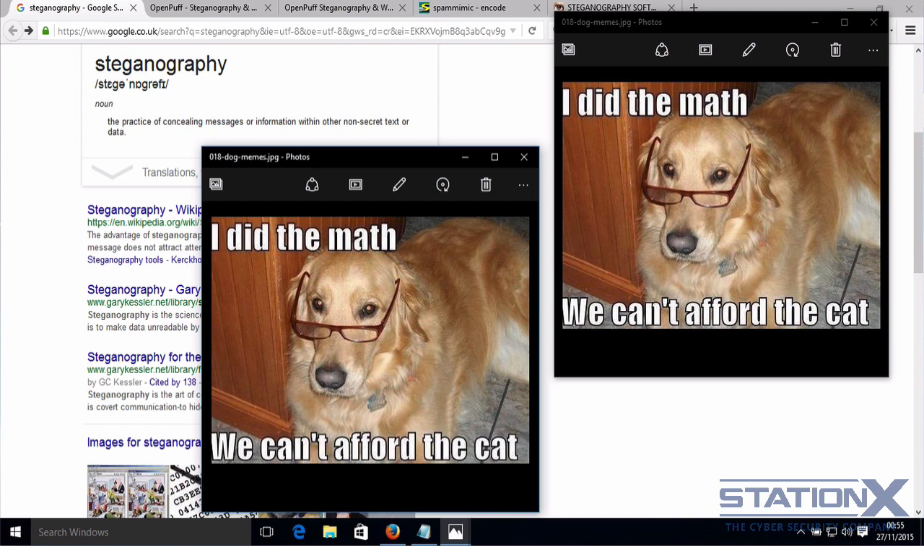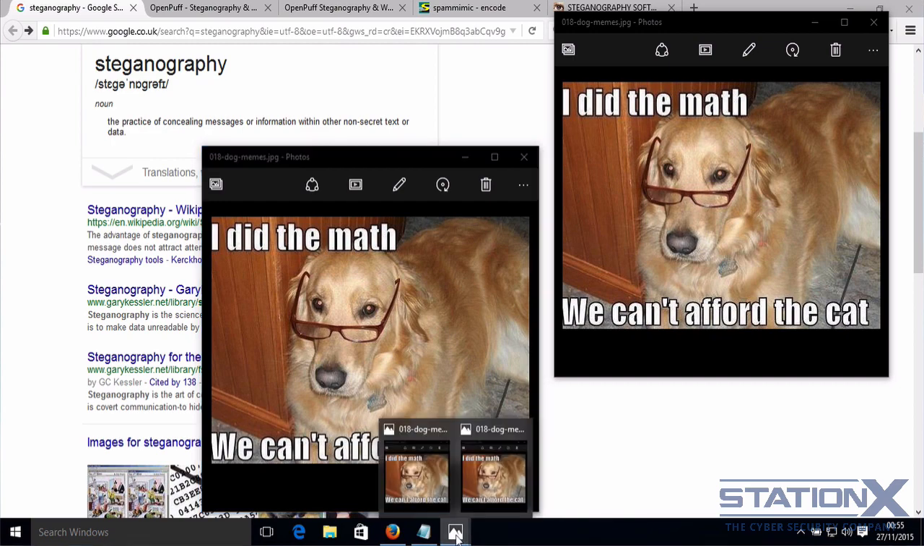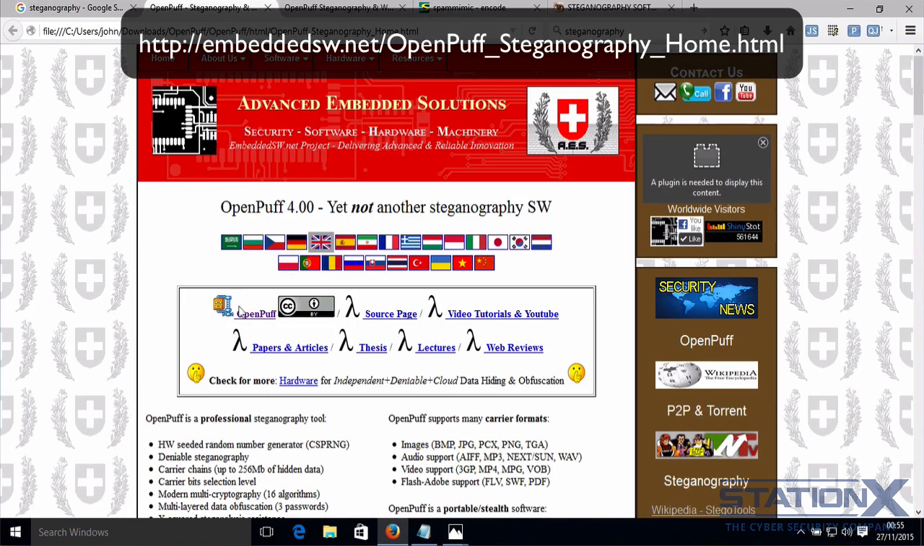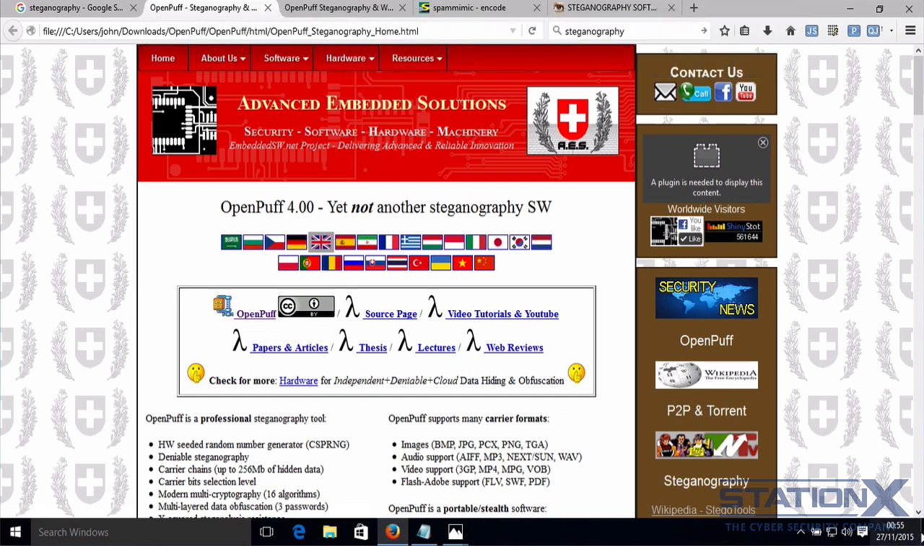And one that I would recommend for Windows is called OpenPuff. I'll give you a demo so you can see and understand a little bit more about steganography. And this one's got some nice little extra features which are quite good. So if you want to download OpenPuff, then go to this website here, download it from here. Let's start the program.